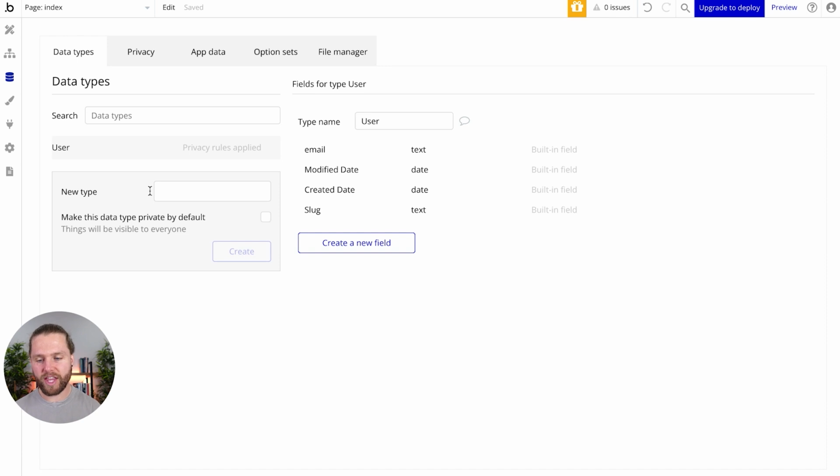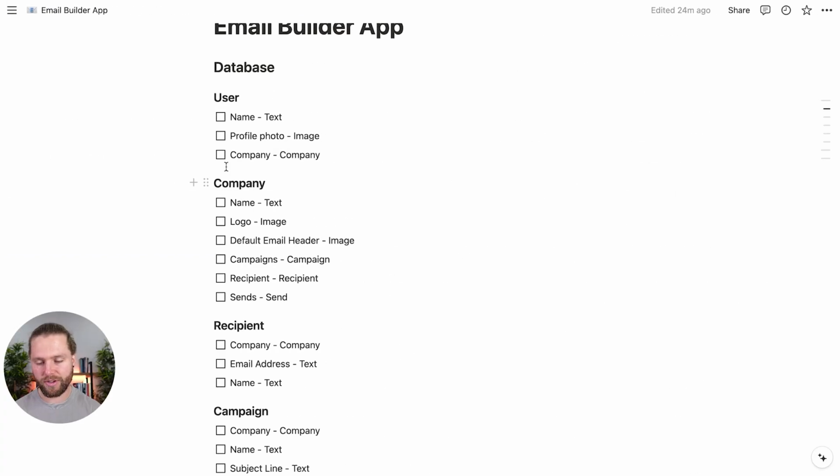So the first thing that I'm going to do is create all the data types that I would like displayed in my database. I'm going to scroll back across to my checklist and see that I want to create a user, which is the people who log into our app, and our company, so the associated company that user works for and all the information associated with that company. This is actually the central point of our database. We are going to link all our recipients and campaigns and sends to that company record. That's a very important data type to get right.